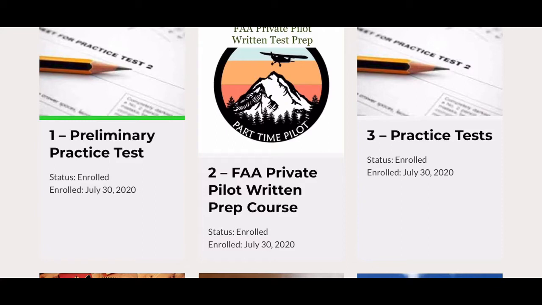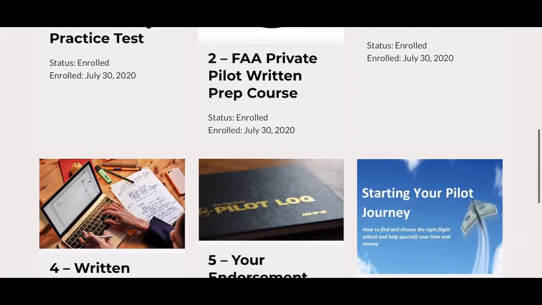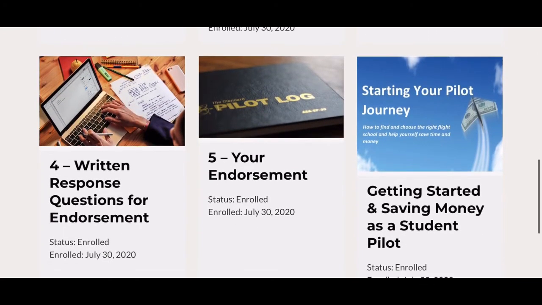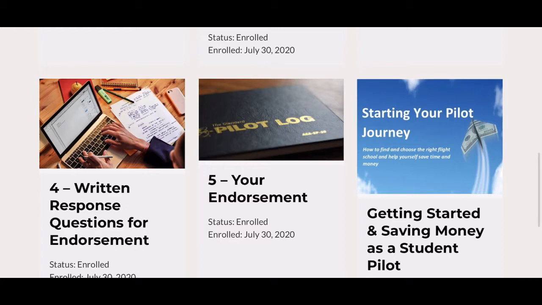This gives me a chance to see where you're at and whether or not you're ready for the FAA Private Pilot Test. And then one more step to see where you're at is the written response questions for endorsement. You're going to email me long form answers to 5 questions. This is how I know that you truly understand the concepts. And then once I know that, I'll issue your endorsement.